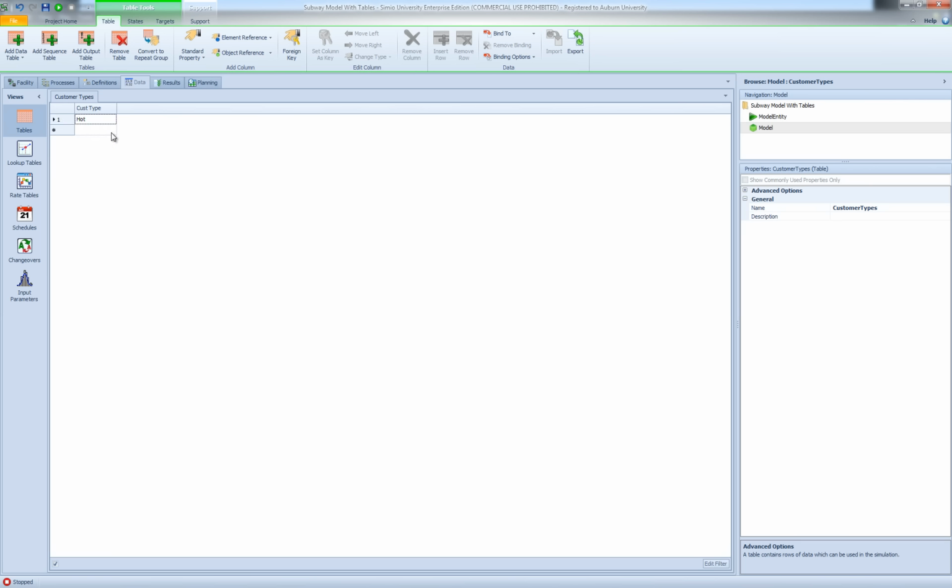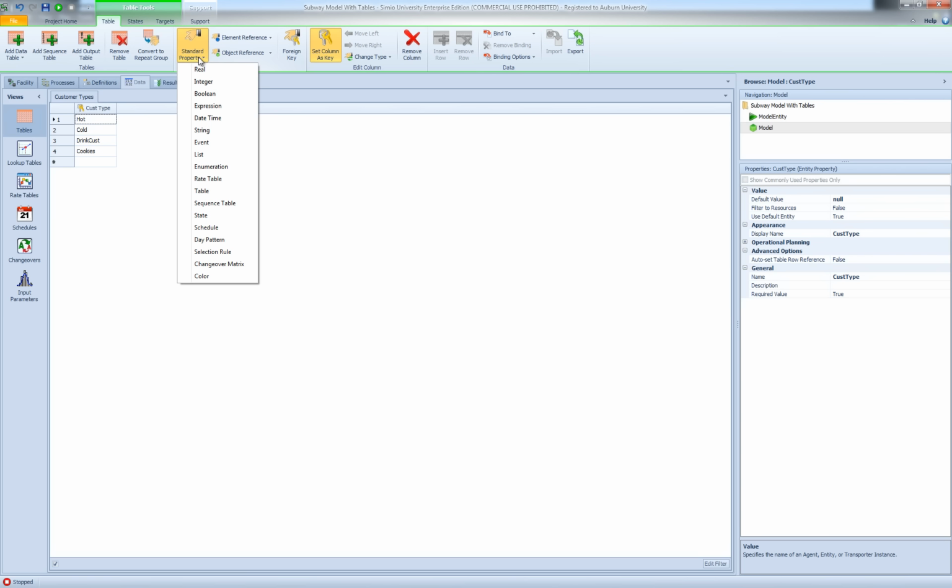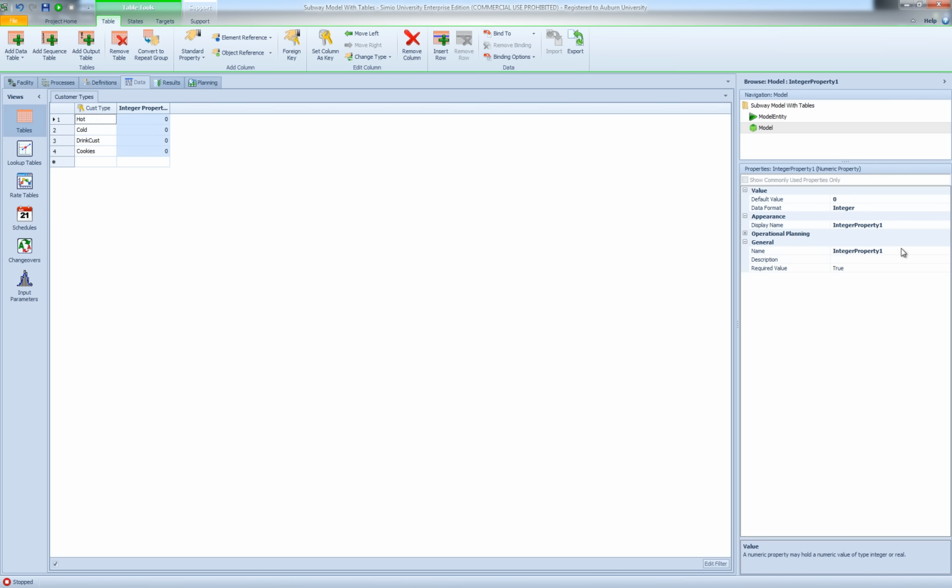And let me go ahead and put in my customer types here. So hot, cold, drink, and cookies. And I would like to set this column as a key so I can use it in the other table that I define, so I can have related tables in my model. The next column that we're going to add to this table is a standard property column, which is going to be our mix of customer types. And I'm going to use an integer property here. So I'm going to call it mix.